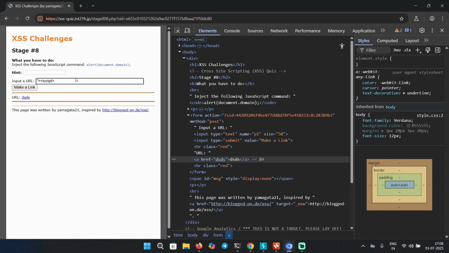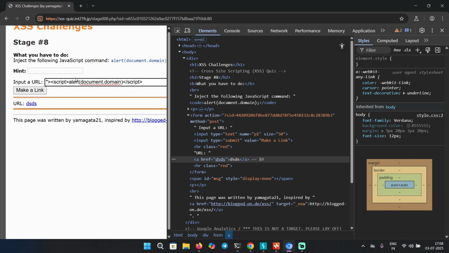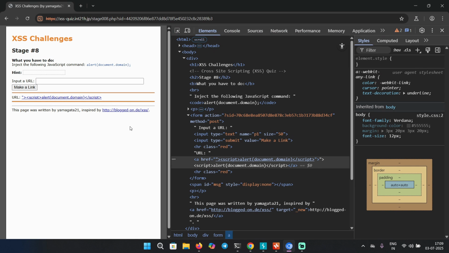Script, alert document.domain. Hope you can see it. And script. Make a link. Oh, not again. Okay, we didn't get a pop-up and it's just getting rendered as normal text.